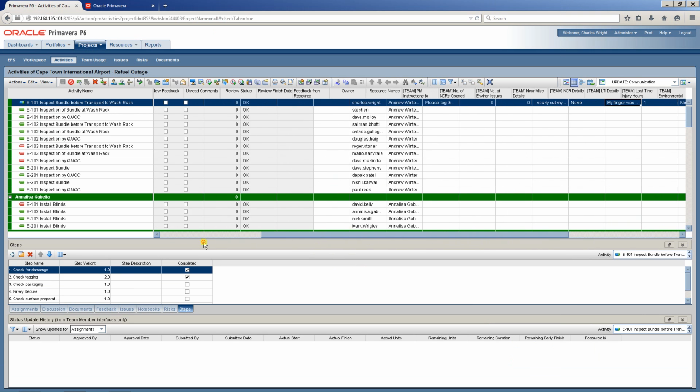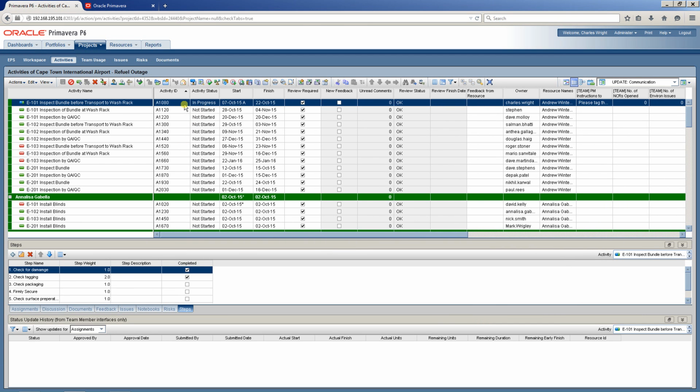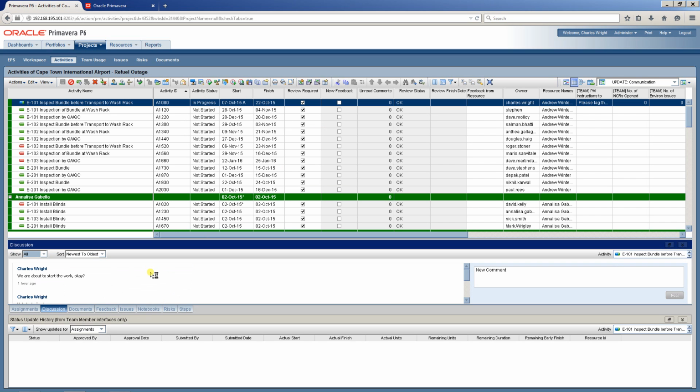Activity status in progress. And I can read my discussions. And there we go. We're about to start the work, okay? So that's just an example of how we set it up.